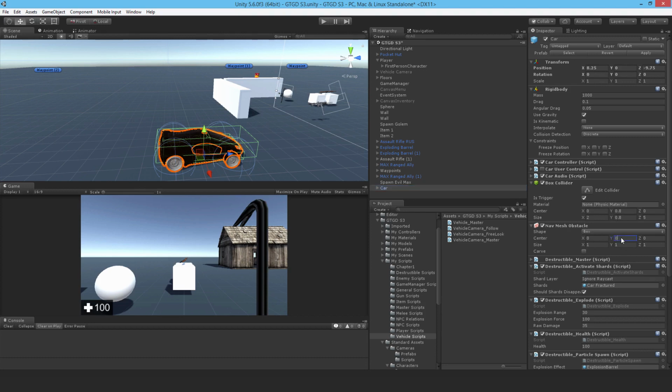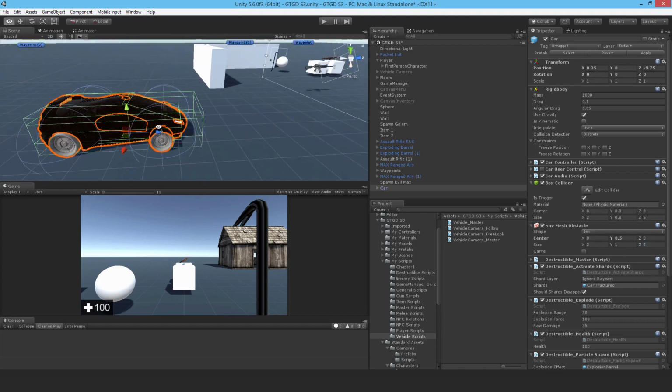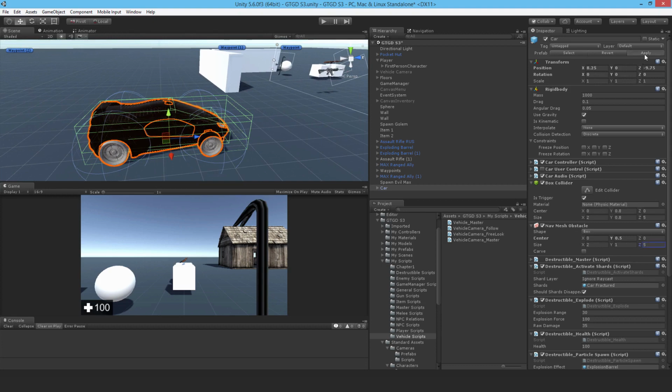So I need to make that a lot bigger. So first off, I need to raise it up in height. It's too low. Then I'll change the X size into 2. You can already see it there changing. And I'm going to change the Z size to 5. So there we go. That's the appropriate size for that Navmesh obstacle. And I'll just hit apply there.